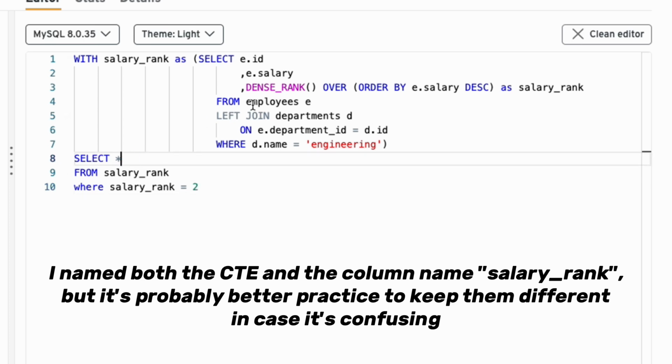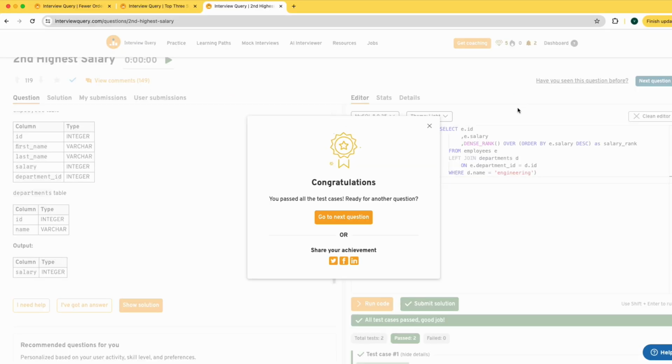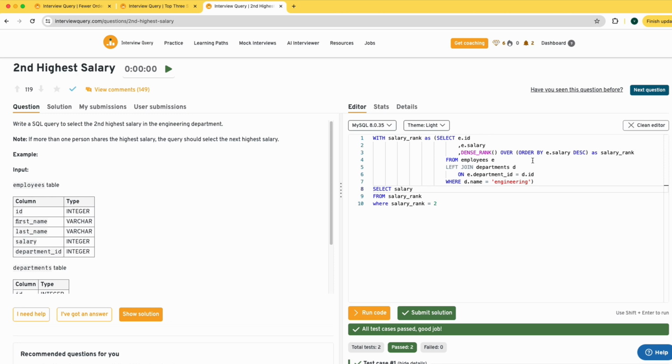But we don't want to select everything, we just want to select the salary because that's the output. And then this should give us our correct answer. So I'm just going to try to submit the solution and see if it's what we want. Okay, very nice. All right, so that's question 1 done. Let's now move on to another question.